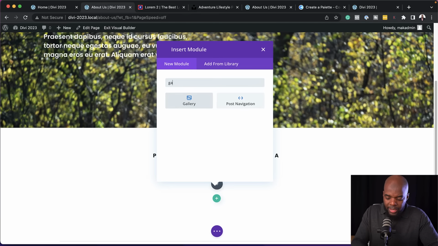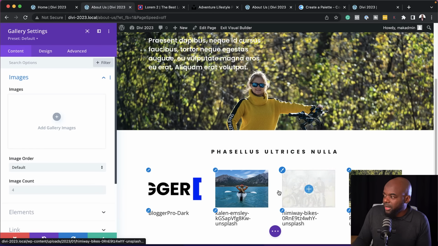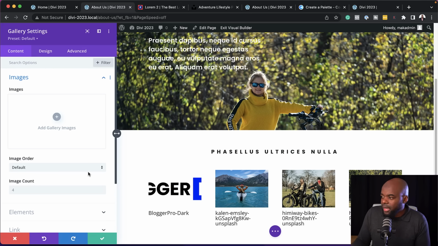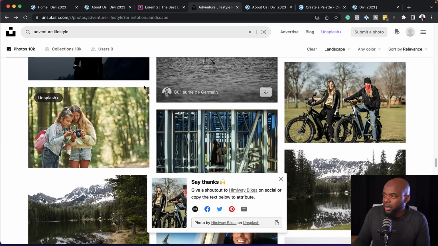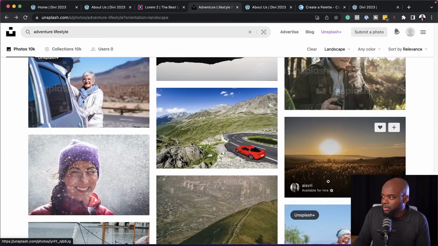And in here, we're going to add a gallery. There we go. Select that. So at the moment, we have these 3 images. So for my design, I would like to have about 4 images. So I'm going to come over here and let's download a few more to make our gallery look nice.